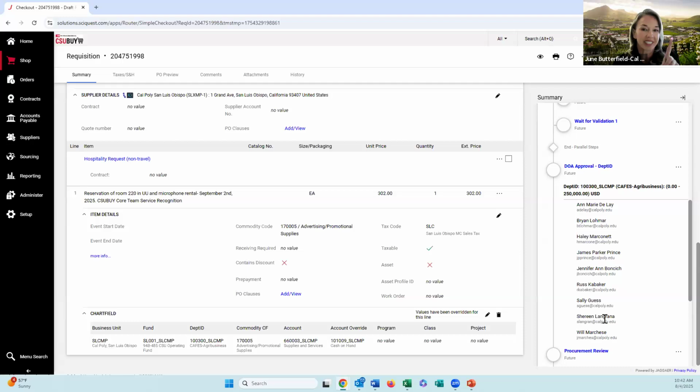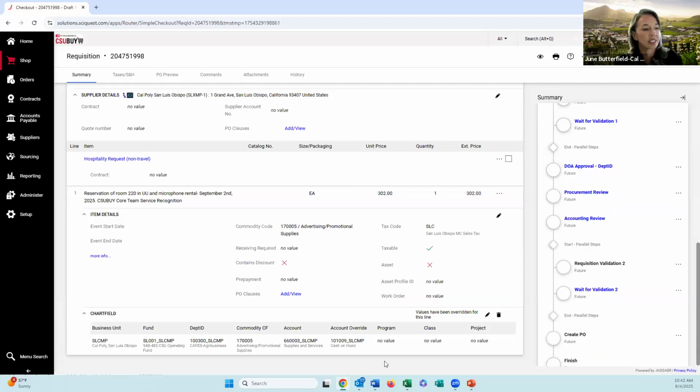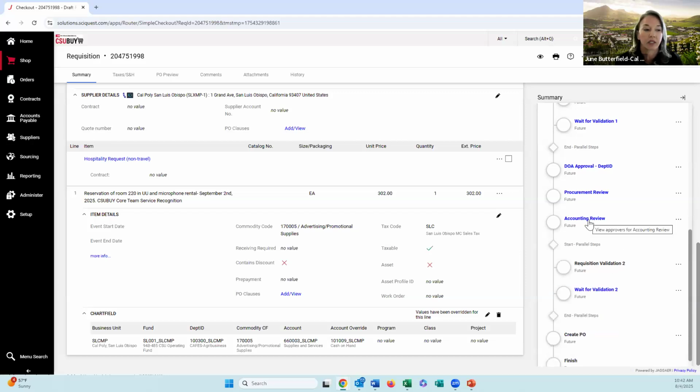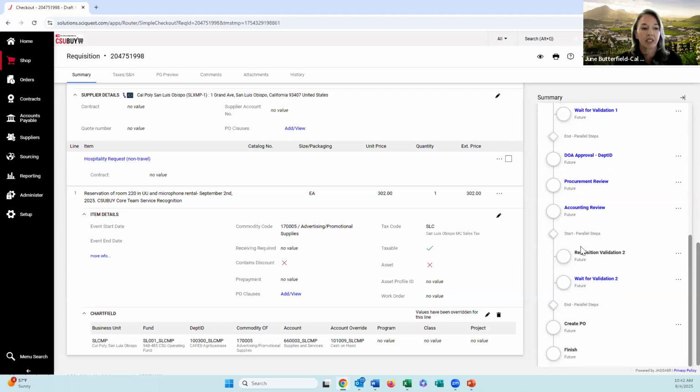However, only one of these approvers need to assign it themselves to it and approve it, and their name will be listed underneath. You can see since I selected account override in my chart field string, it populated a new workflow step approval, accounting review. So after the DOA and procurement, if you selected an account override, it's going to route to our accounting review team to ensure that this is a proper account override to utilize. And then it'll continue with the background validation and creation of a PO.